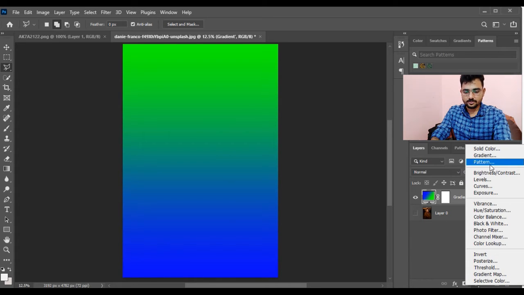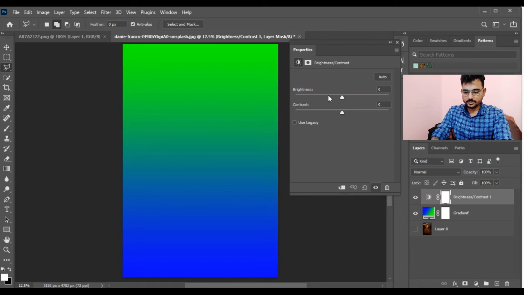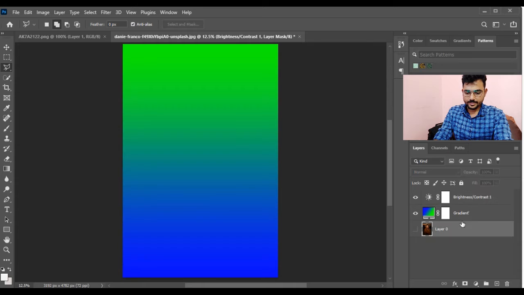Pattern is not required as of now. Next is the brightness and contrast. So I can select the brightness. It will increase your brightness, it will decrease your brightness. I can play it here, otherwise just remove this one. I have to play it on my background.